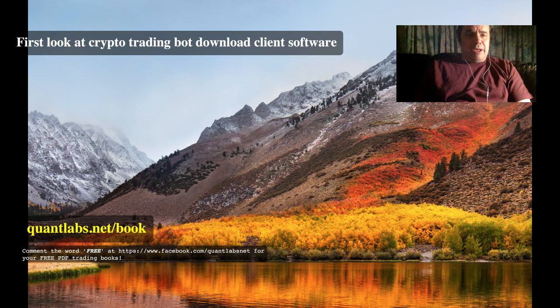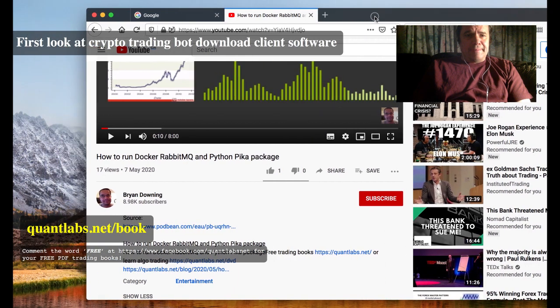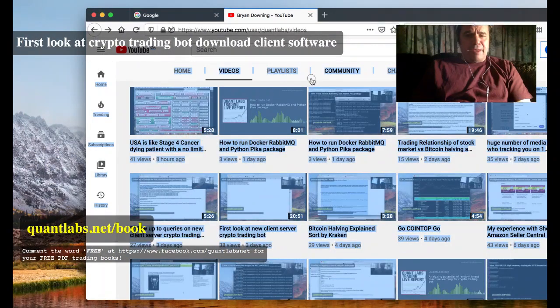So today I'm going to show you the client software for this crypto trading bot. It's really 5 bots in one. It's quite complex to put together. I want to show you where to go to see the evolution of this.